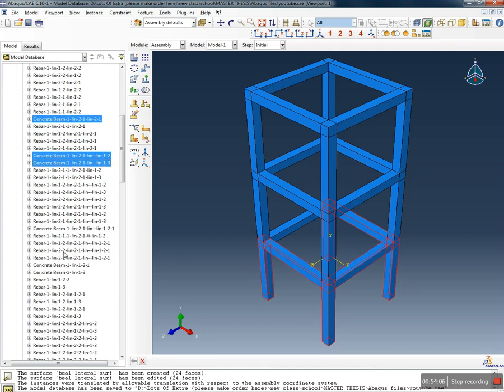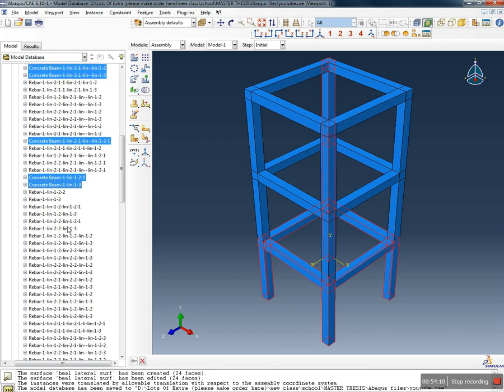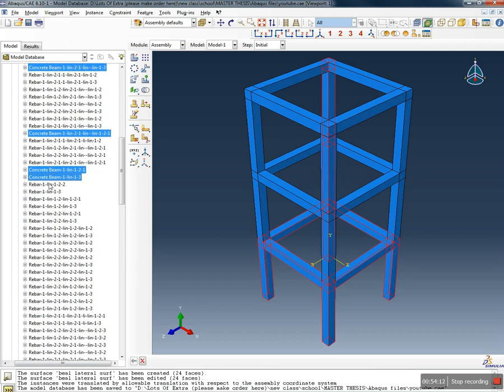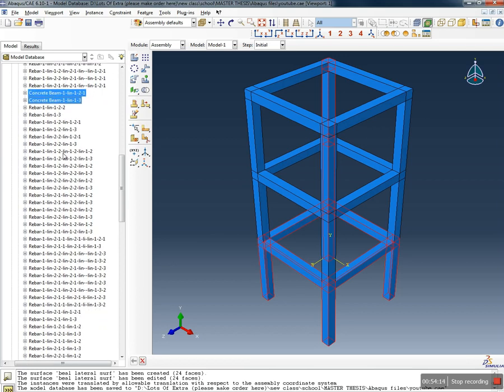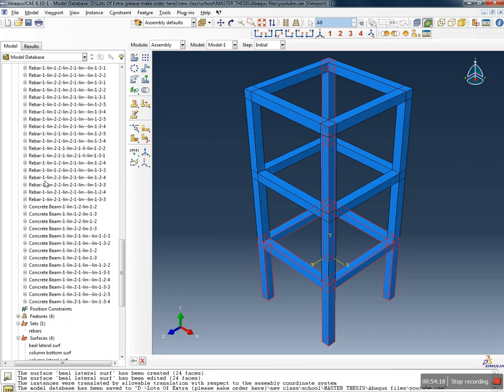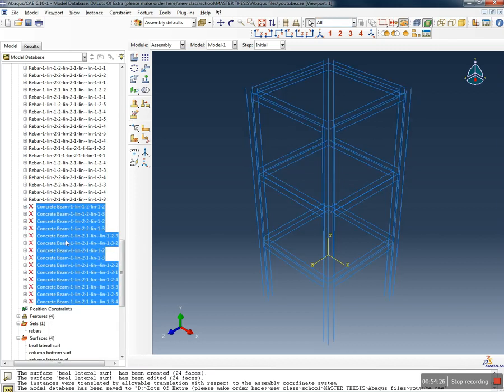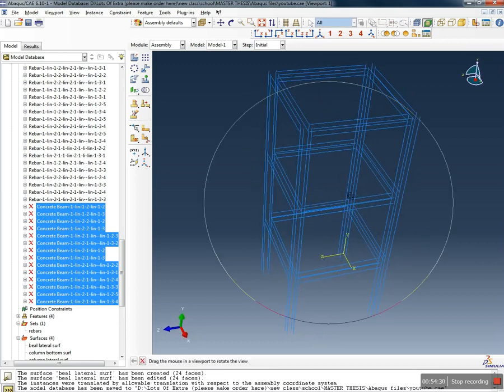Here it doesn't matter. I go again, I have control click, control click, control click. You'll see why this control click and shift click is important. I go again, I have rebar, rebar, and so on. Here I have control click, concrete, concrete, concrete, concrete, and here shift click, and I have now right click, suppress, and now we can see our reinforcement.